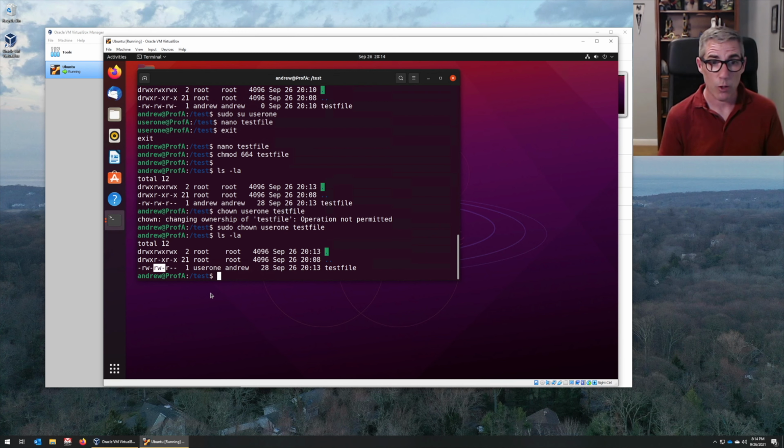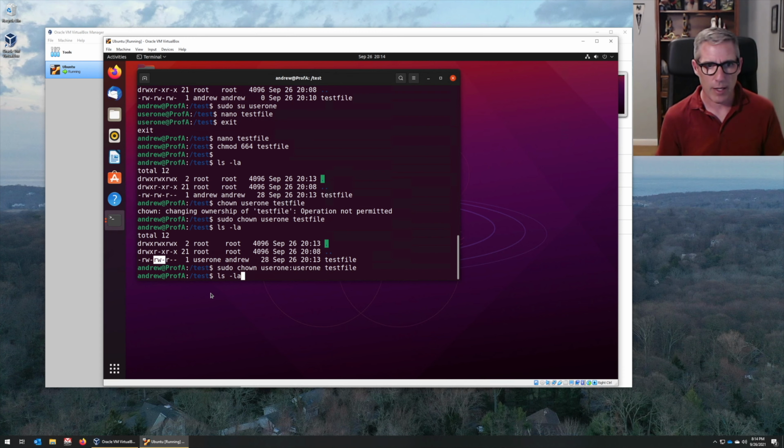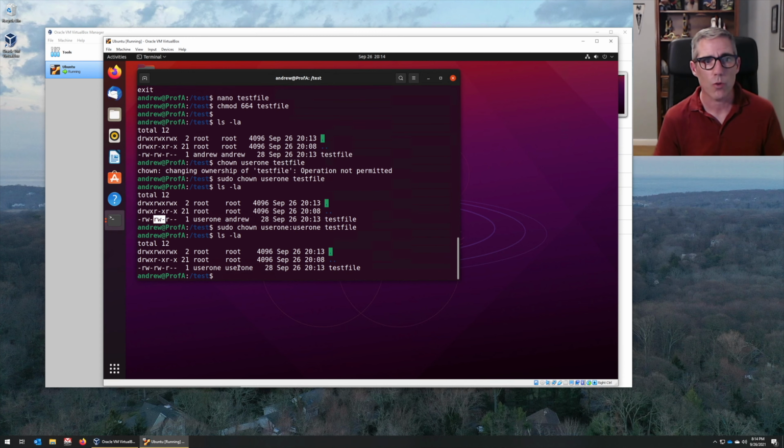If I want it to be user1 and user1, I can do colon user1. I could even do user2 here. Now ls -la shows user1, user1. And that means as Andrew, even though I created that file, I'm no longer the owner of it.